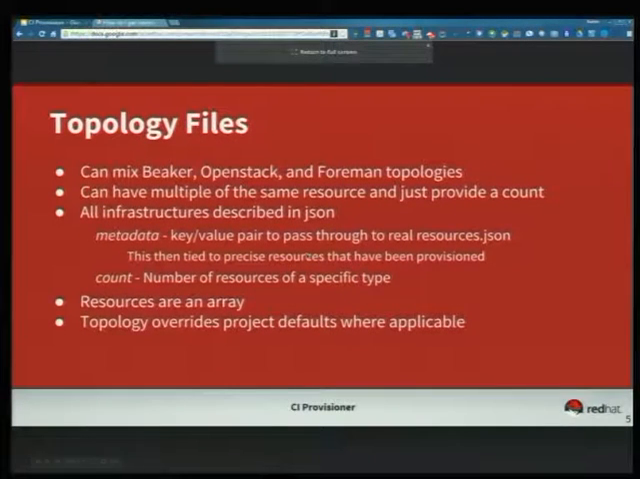Like I said, the topology files can be a mix. In one topology file, you can describe 4 Beaker resources, 2 OpenStack resources, and a Foreman if you wanted to. All of them are described in JSON, and something common between all the different infrastructures you can provision is metadata, which is a key value pair that you may want to pass through to the resources at the end after you get the IP addresses or the machine names. You can have that as a reference for the different machines and indicate which machine is which.